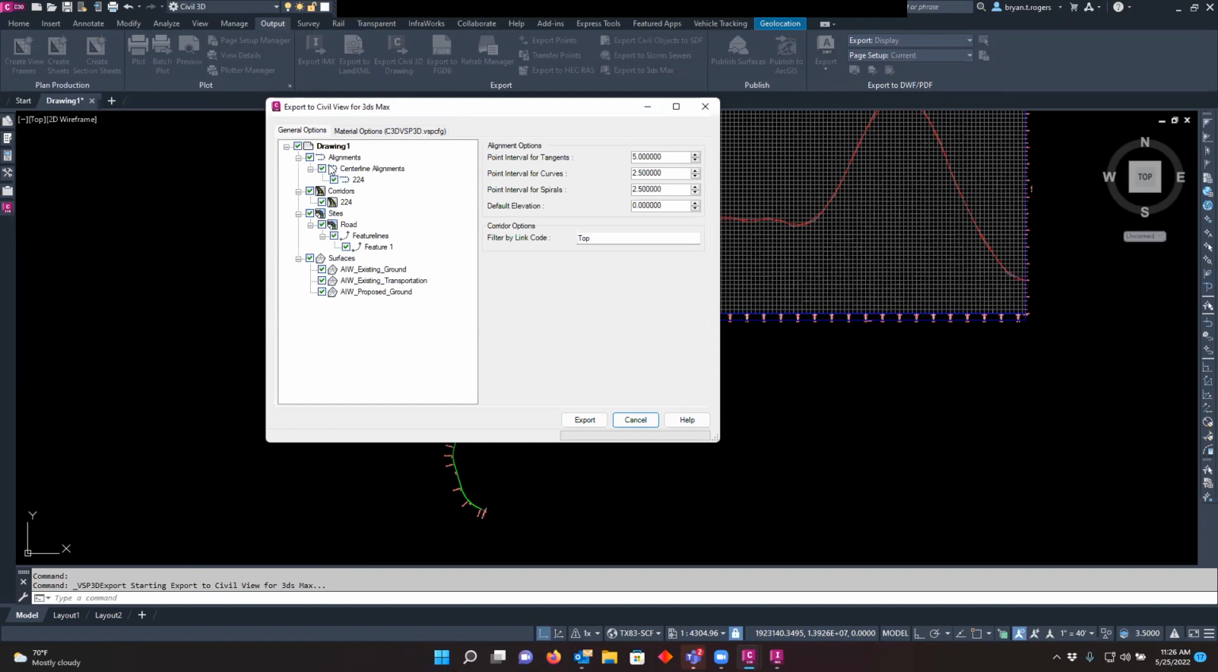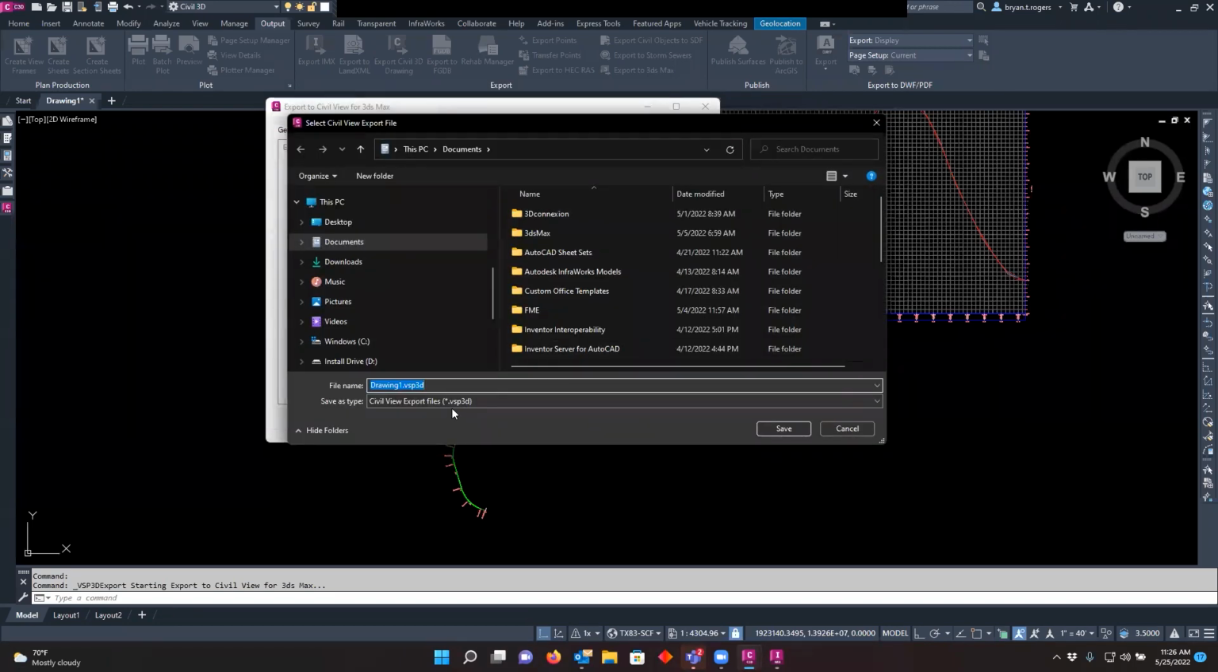How's that? So we can check or uncheck the things we don't want to come into Max. For example, we want the proposed ground. We don't want the transportation, the existing transportation. The most important thing is this, the feature line. That is the most important thing. We'll go ahead and bring in the corridor 2. We probably won't use it, but I just want to show you how it comes into Max, okay? So I'm going to hit export, and there is the file format, VSP3D.